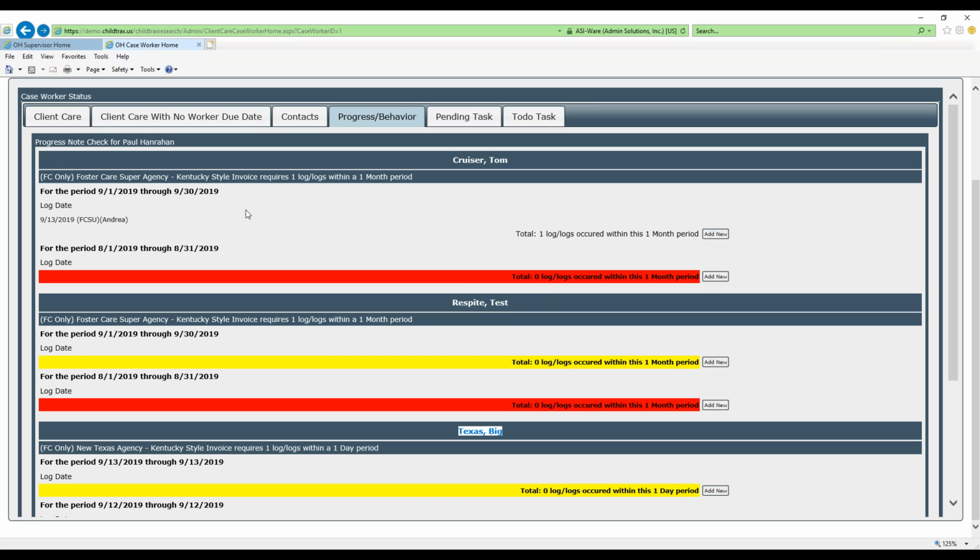Now, the requirement for this payer is 1 log within a 1-month period. So this requirement is more set up like a behavior log in foster care. So you're going to see again the current period, and you're going to see the previous period. Now, if this was real, this would not be a good thing, because we're sitting here September 13th and nothing's been entered for the month of August.